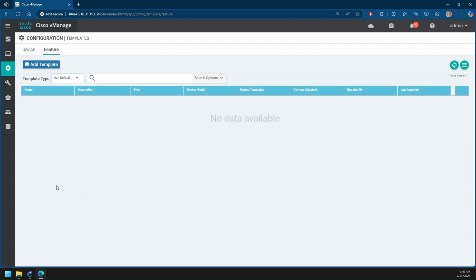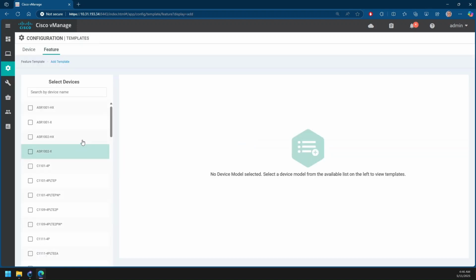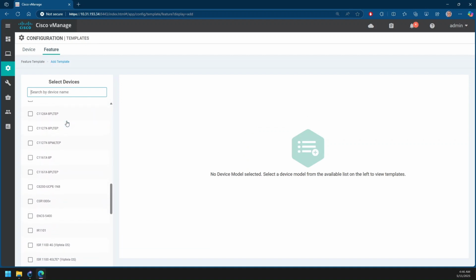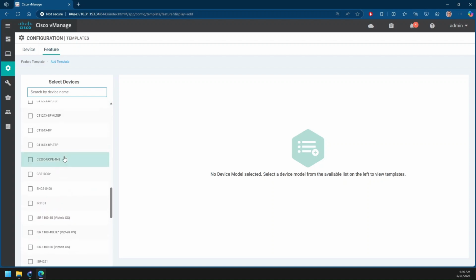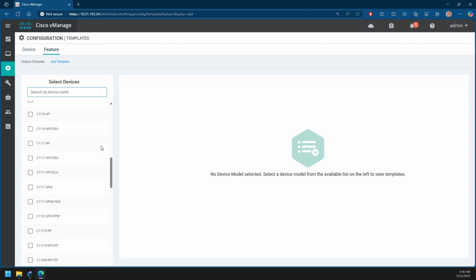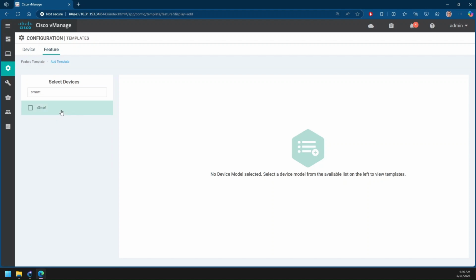So without wasting much time, I'm going to add my first feature template. I'm going to search for vSmart. And as you can see over here, we have a wide range of devices supported by Cisco SD-WAN. This code is 19.8, so I'm sure in the newer releases we are going to get a lot more devices compared to this one. This one is going to work fine because it works. So let me search for vSmart.